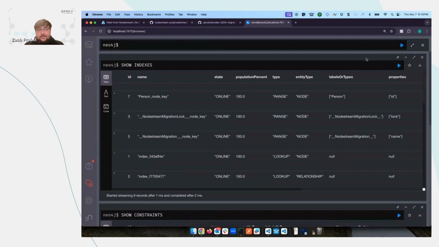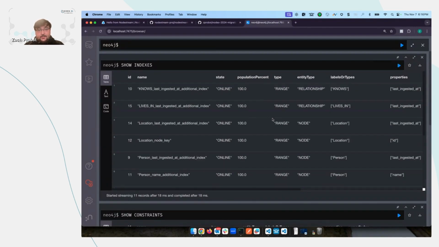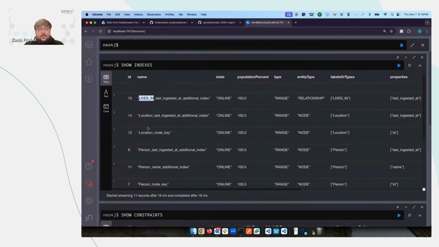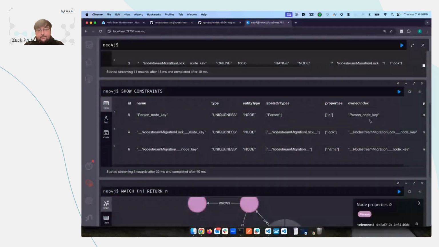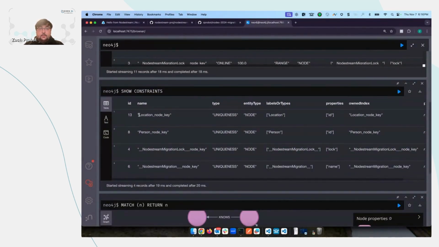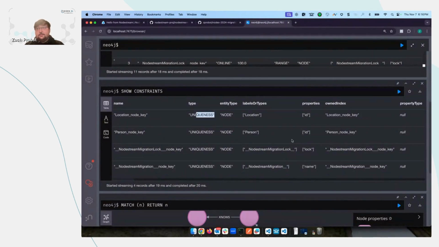And we'll see, it took a sec. Now if we refresh this, there's a handful of new indexes in our schema. There's the one for lives in, and here's for location as well. And if we pop down to our constraints, we'll see location. And again, that's a uniqueness constraint because that's like the key of the node.